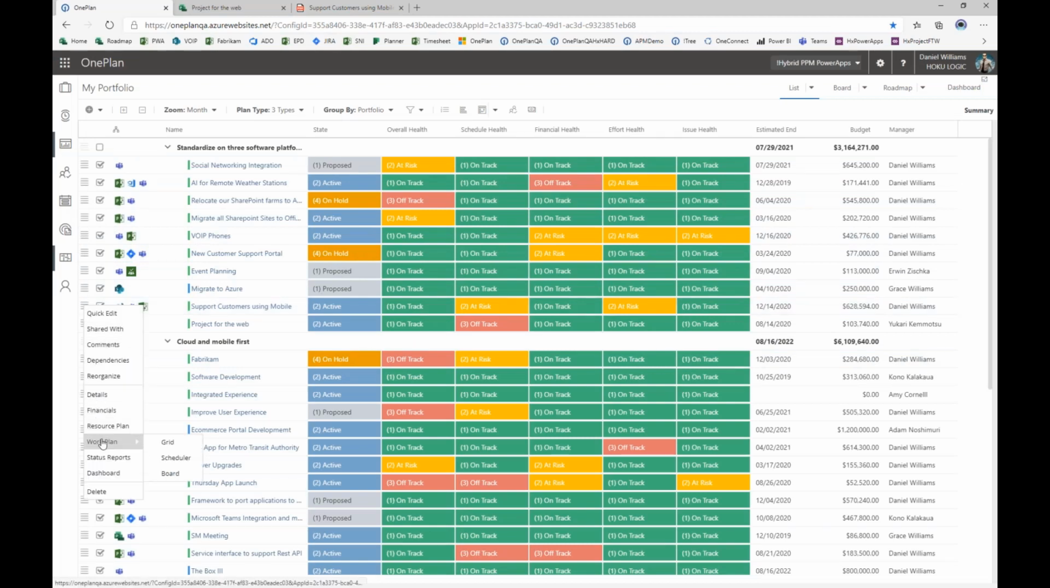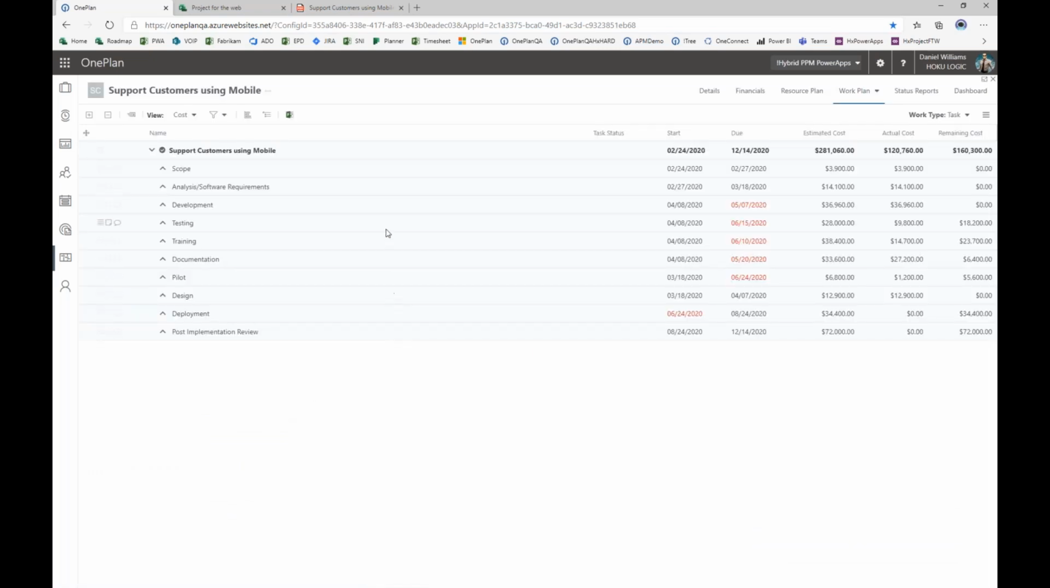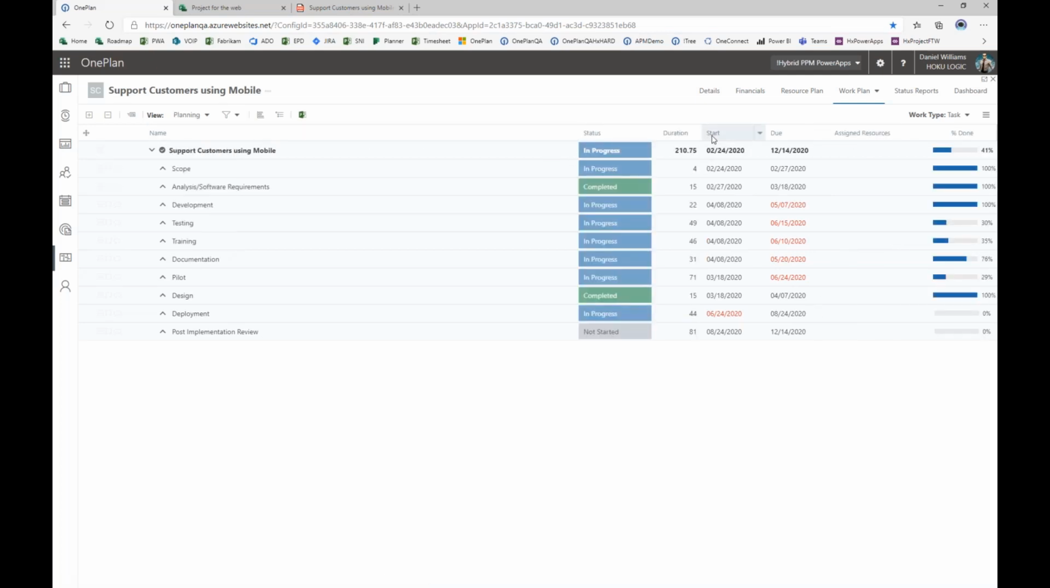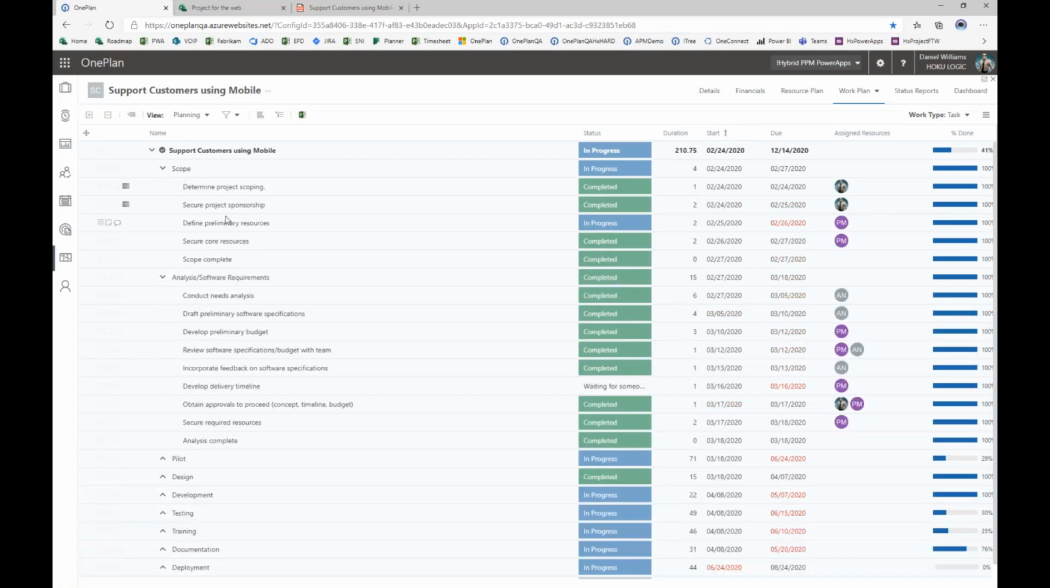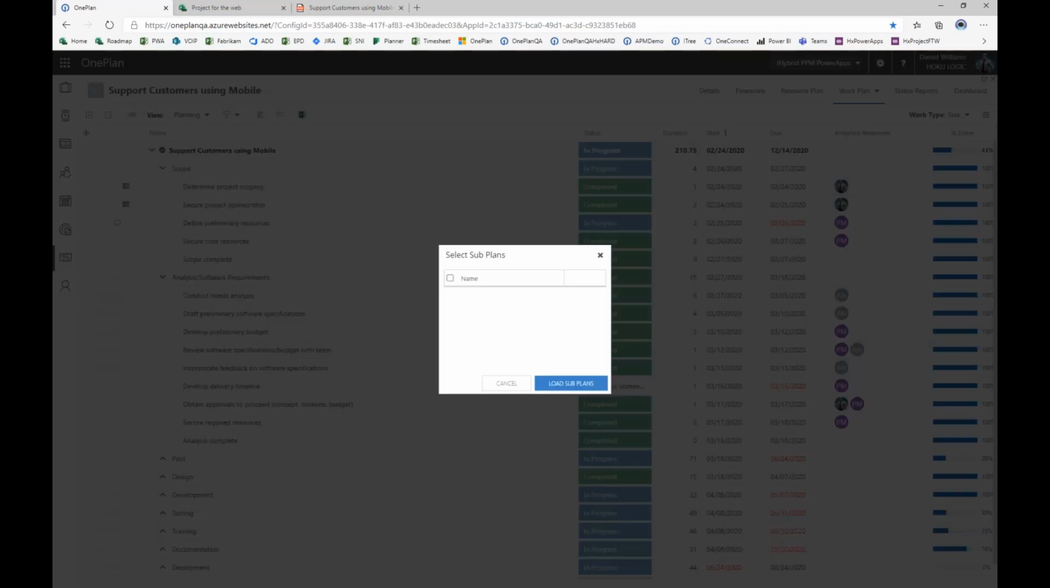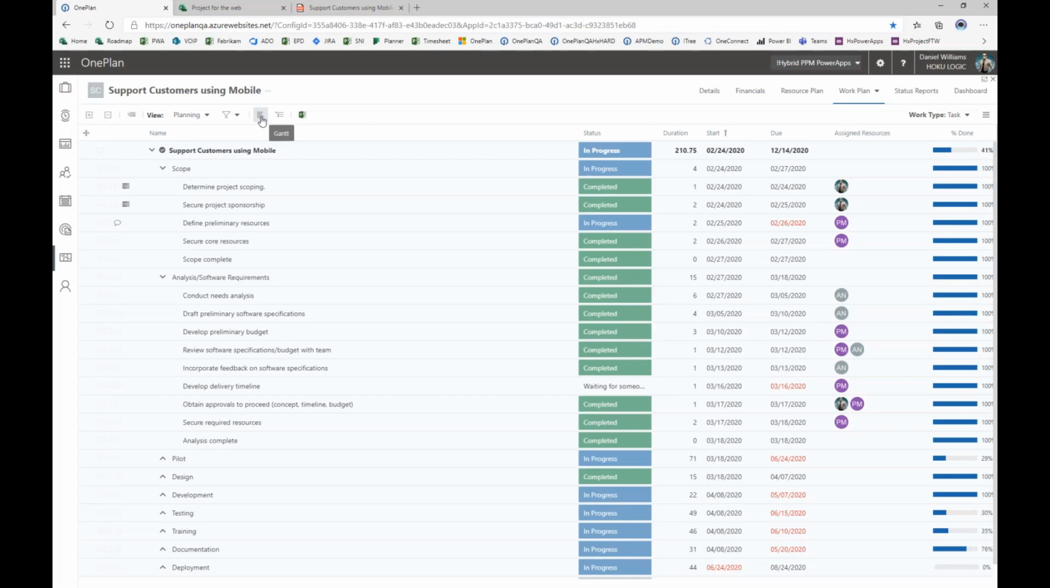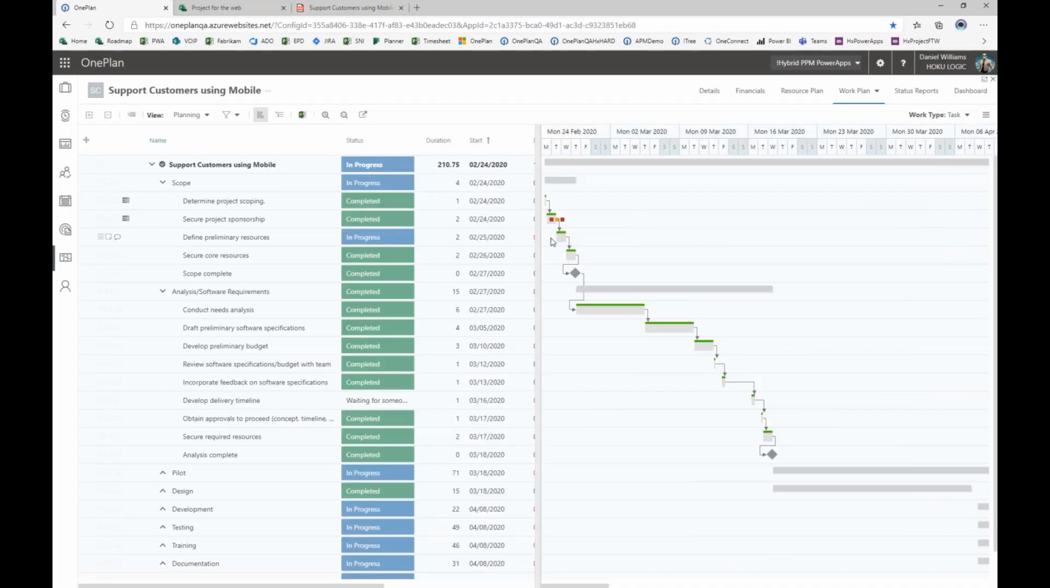through to the actual plan itself and open up the grid view for that support customers using mobile project, you'll see here within our OnePlan interface, we have a variety of different views available that show us the details of this plan. If I switch to this planning view, I can sort this project by start date, expand some of these phases of the plan, examine the tasks that are being delivered as part of the task and work management within this particular project. I could expose, for example, a Gantt chart view within this interface to show the work breakdown structure, milestones, and other information about this plan.